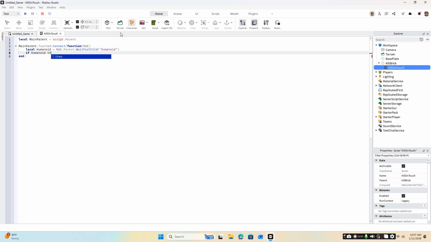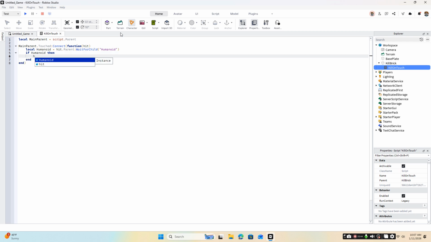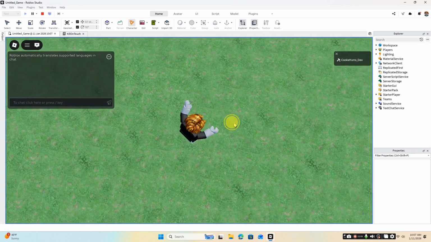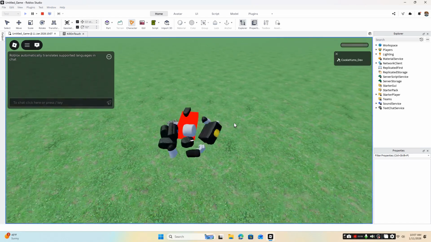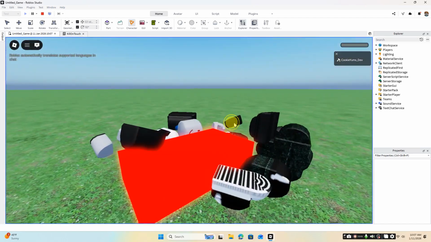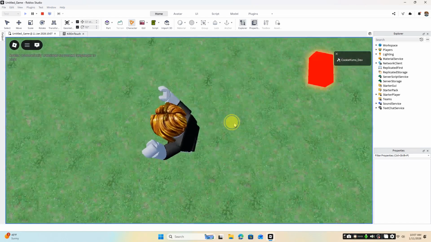Now, if humanoid, then humanoid.Health is equal to 0. Now, what this does is it's going to kill you on touch. So let's try that. There you go. We just made a simple working kill brick.